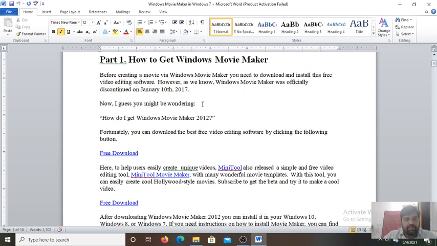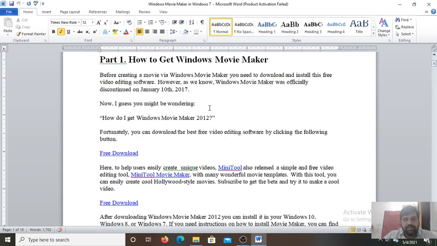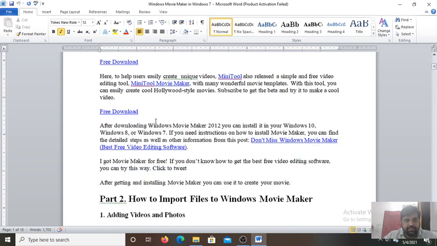But you might be wondering how to get Windows Movie Maker 2012. Although it is discontinued, you can download the best free editing software by clicking the link given here. It helps users easily create unique videos. MiniTool also released a simple and free video editing tool, MiniTool Movie Maker, with many wonderful movie templates. With this tool, you can easily create cool Hollywood-style movies.